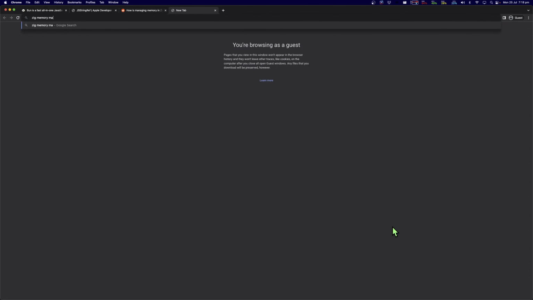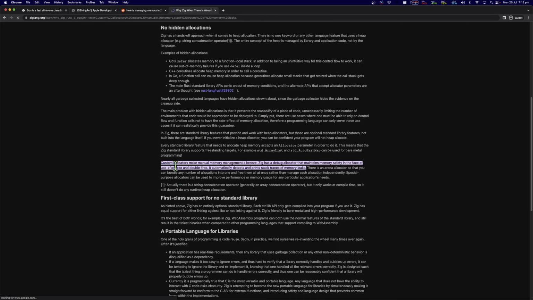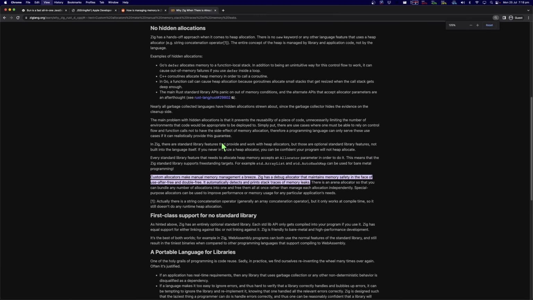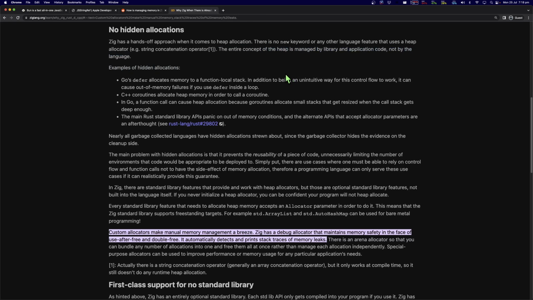Zig. Where's the official docs? I guess this would tell. Here we go. No hidden allocations. Yes. No new keyword. The entire memory is managed by library and application code, not by the language. Wow. So, okay, interesting. How does that work?